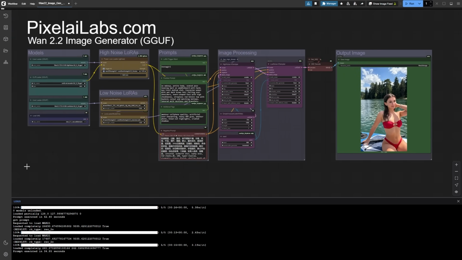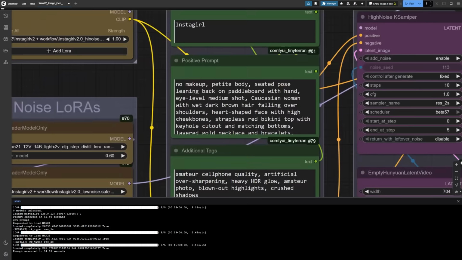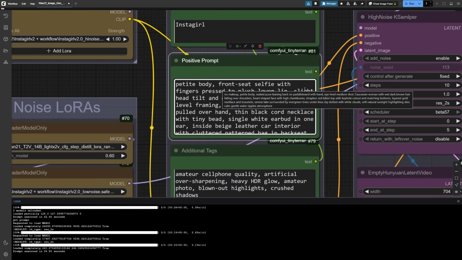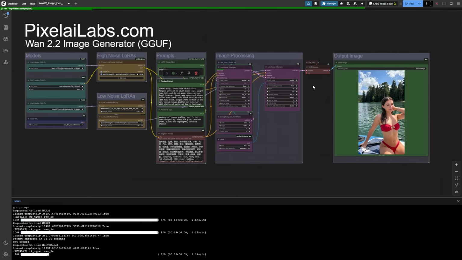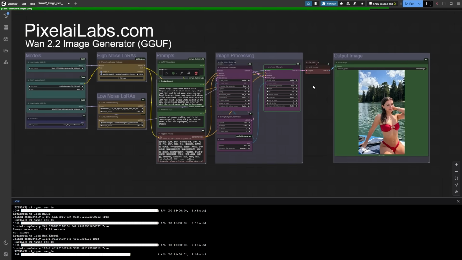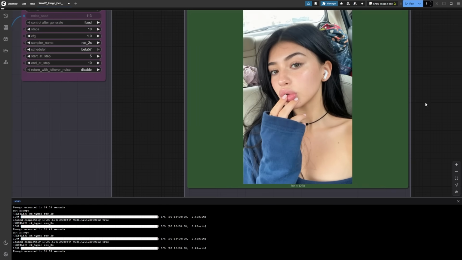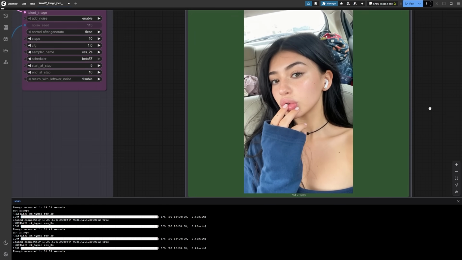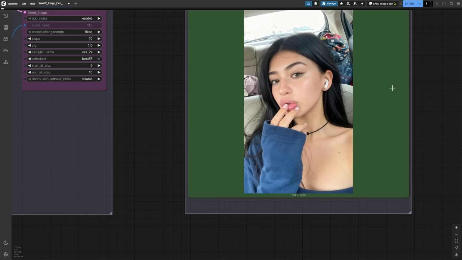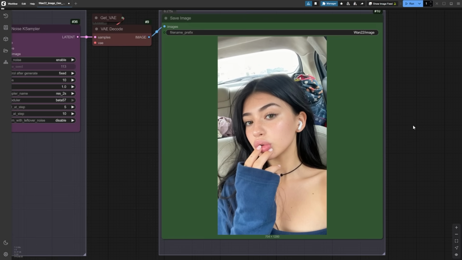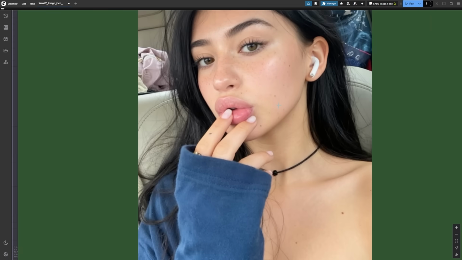Now I'll change the prompt to request a close-up image. Look at this, it's ultra realistic. The prompt adherence is absolutely top notch. In our positive prompt, we asked for an earbud in one ear only and for her to be putting her fingers to her lips. Everything came out exactly as we described, which is really impressive.